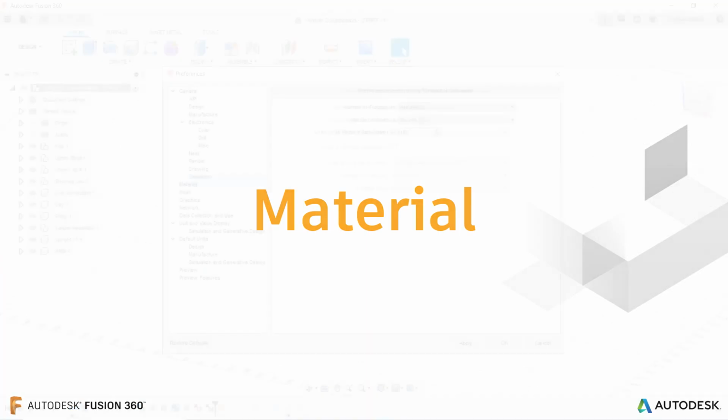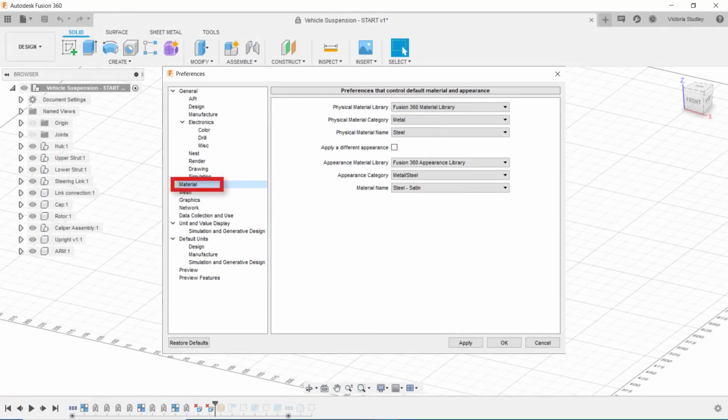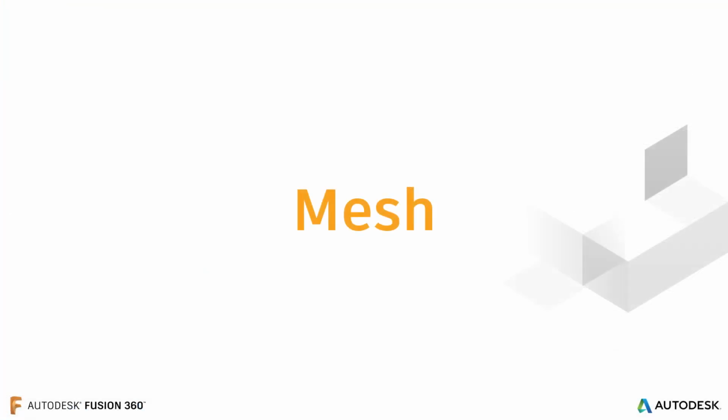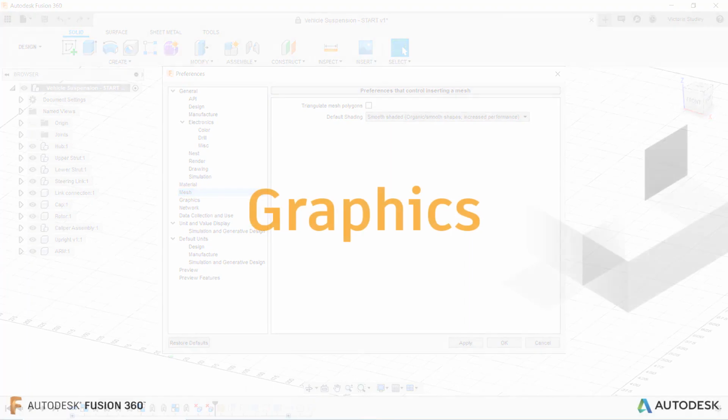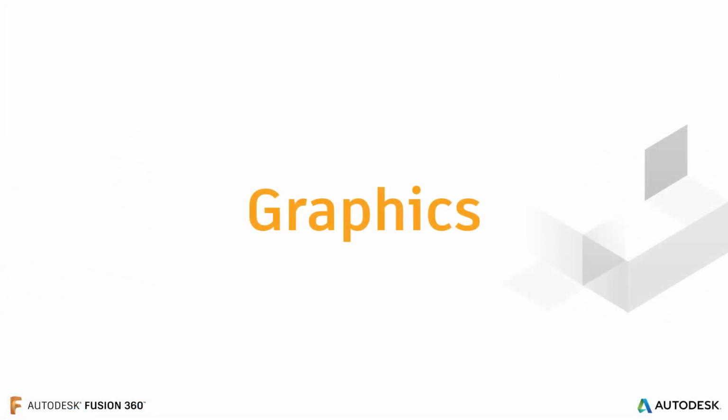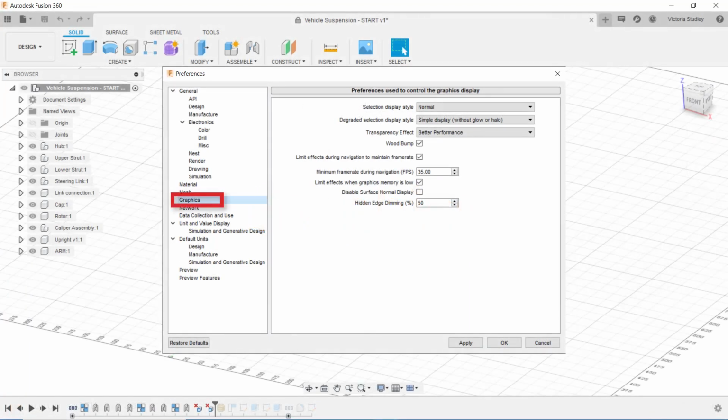The preferences in the Material category let you set a default physical material for newly created designs. You also have the option to apply a separate appearance material here if it suits your needs. The preferences in the Mesh category let you adjust how mesh models insert and display in Fusion 360. The preferences in the Graphics category let you control graphics settings to help you optimize the display and performance of Fusion 360.